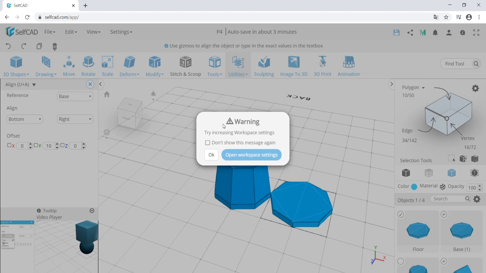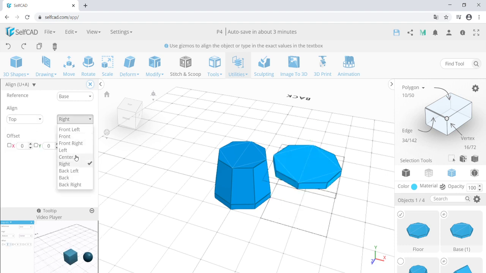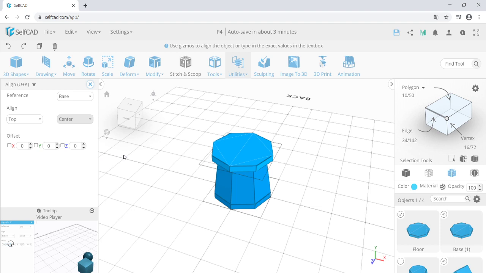This message pops up when you actually go outside of the workspace. Right now I have the alignment set to bottom, which would actually result in positioning the piece below the workspace. So what we do in SelfCAD, we actually position everything in the workspace, so it's easier to understand the dimensions that you are actually working with. So what I need to do is to change the alignment settings to top center.